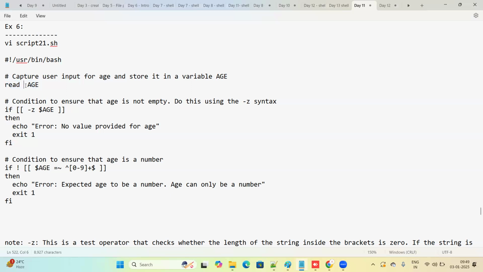Before it accepts the input, before it asks for the age, it will just prompt some message. What is your age? It is just prompting some message on the terminal.